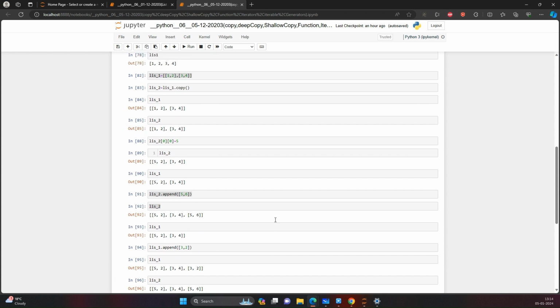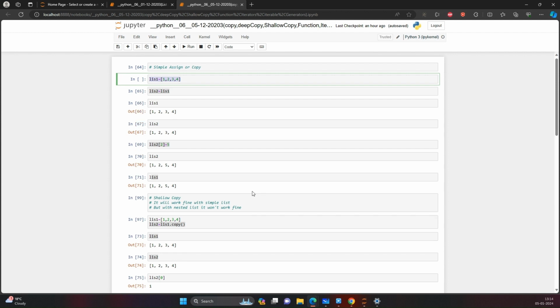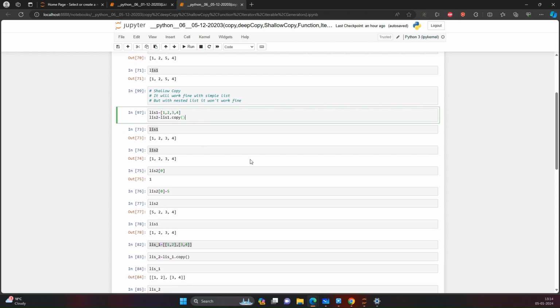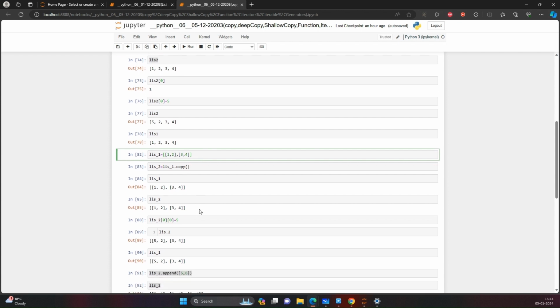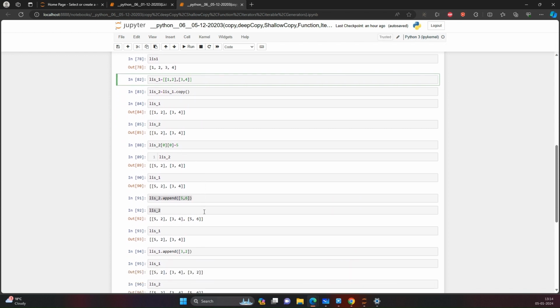When you assign like this, whatever you change in one list will reflect in the other list. When you use shallow copy, it works absolutely fine when you have a simple list and you don't have anything nested. But if you have a nested list, or nested objects or collections, it will give you a problem. As you can see here, we were changing list 2, and it got reflected in list 1 as well.